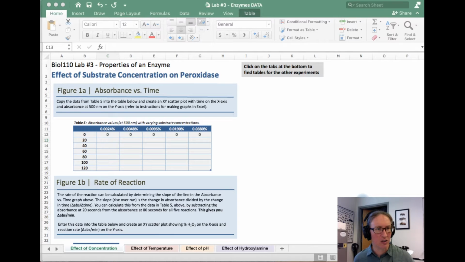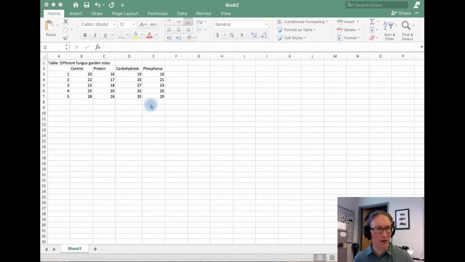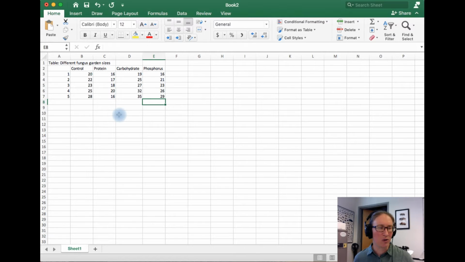And just to show you what this looks like, I'm going to work in a fresh Excel spreadsheet here, and I'm going to use some data from an experiment that I conducted where I measured the size of the fungus garden for leafcutter ants that were fed different diets, a control diet or one with extra protein, carbohydrate, or phosphorus. So what you'll notice here is I just made a little table that's set up in a very similar fashion to our enzyme data. So I've got my different times 1 through 5, and then I've got my 4 different treatment groups here across the columns.